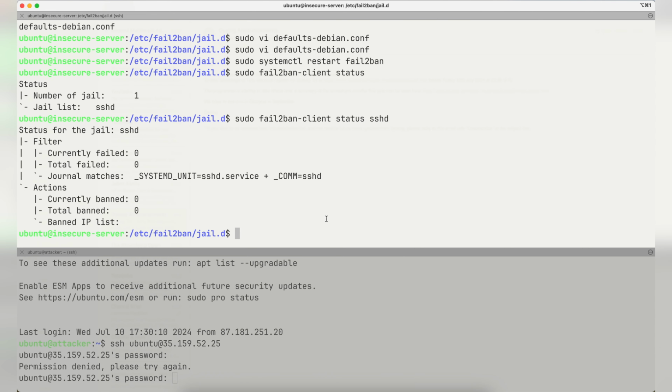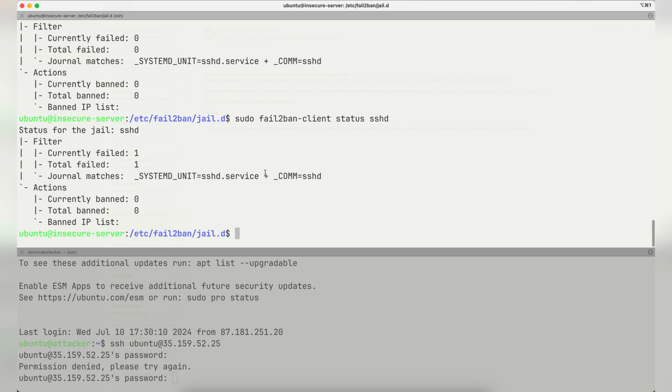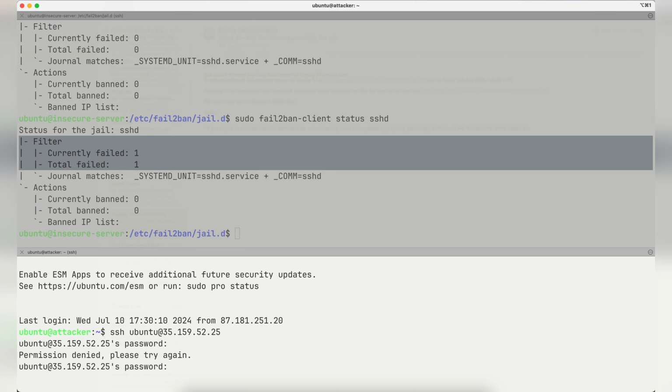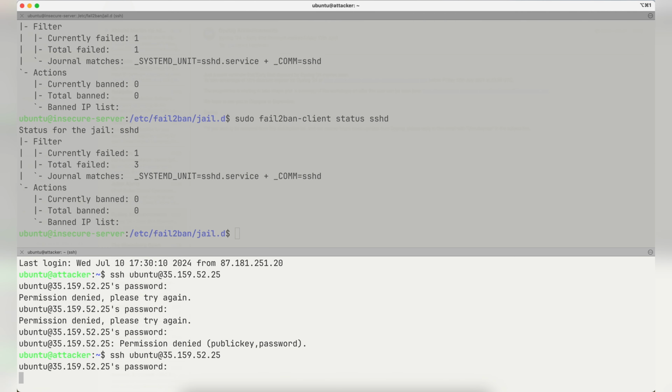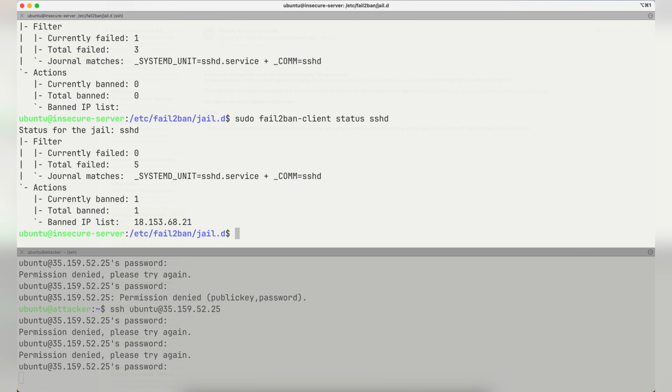After one failure, let's take a look at our Fail2Ban status again, and we can see that currently one has failed. That's great, it means it's picked up our failure. Let's keep trying to log in. 3 failures now. Let's keep trying. If we check on our jail at this point, we'll notice that we've currently got a banned IP address, and that's good. That means that since we failed 5 times in that 10-minute window, it's decided to ban us.